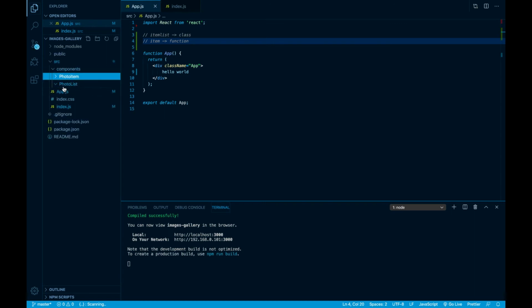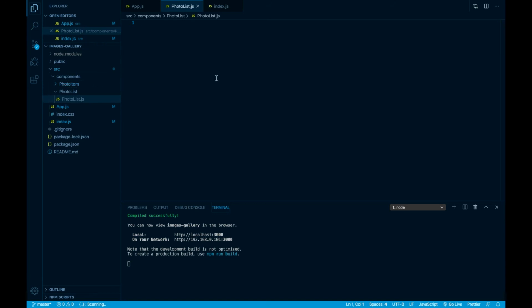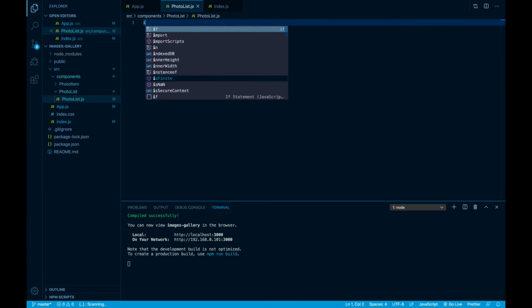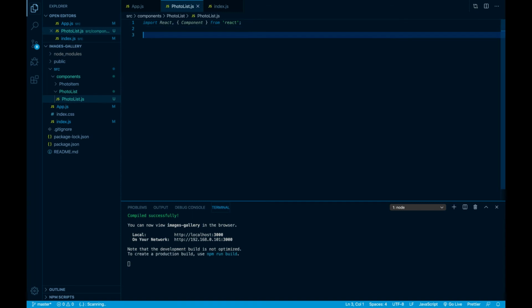Here I have two components, the photo item and the photo list, and I have told you which one needs to be a class-based component and which one needs to be a functional component. The photo list needs to be a class-based component because it's going to do most of the job. I'm just going to make the photo item a functional component. Feel free to go ahead and type them out. Otherwise, I have told you previously about the shortcuts, so let's go ahead and do that together.